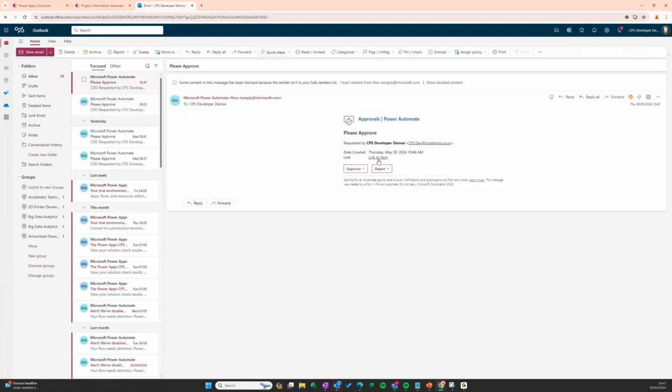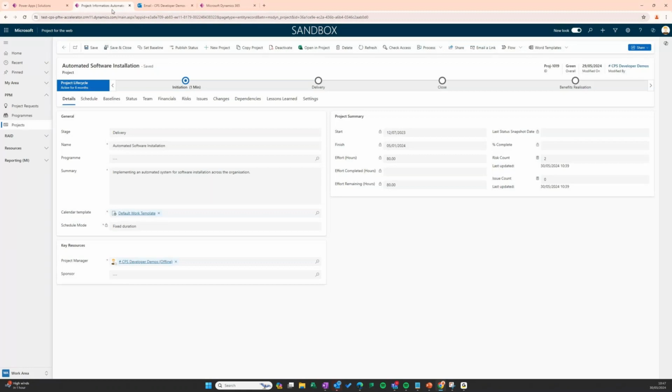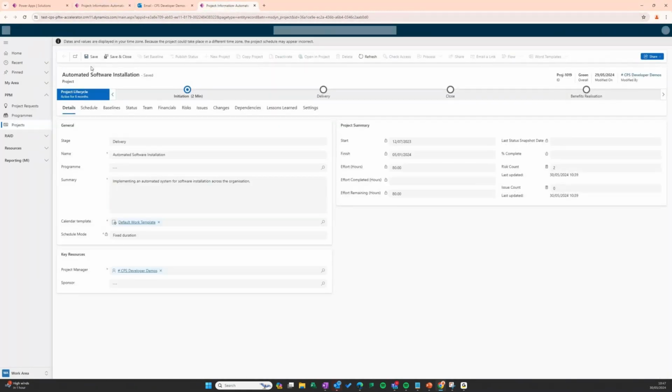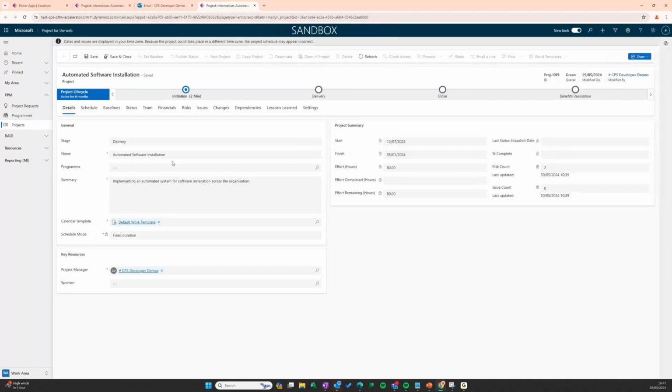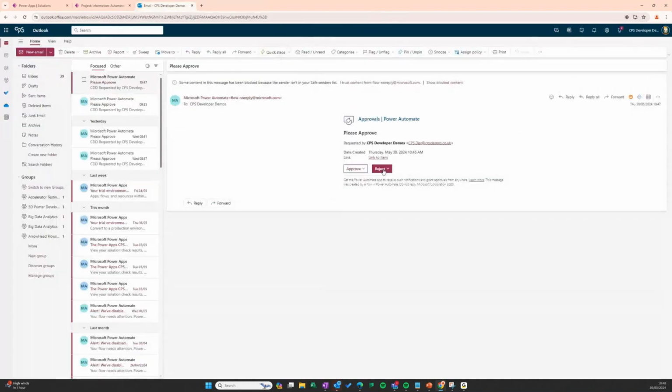So I'll click on this. I have my approve or reject, and there's also a link to the item. If I click on this, it will take me straight into my project, which was called Automated Software Installation. So I can check any of the fields that might need checking for approval, and then once I'm happy with it, I can either approve or reject it.